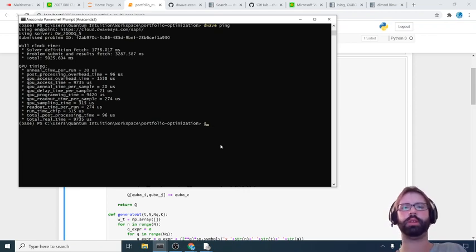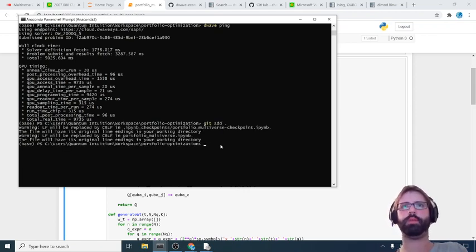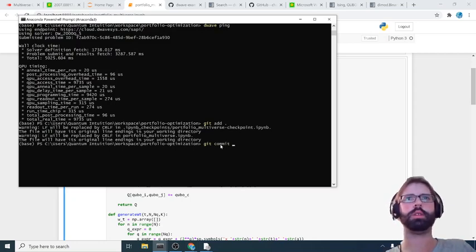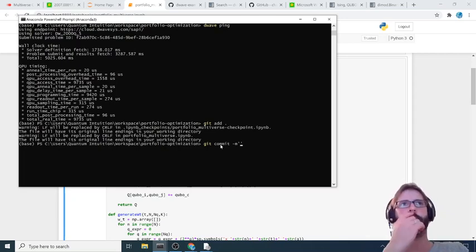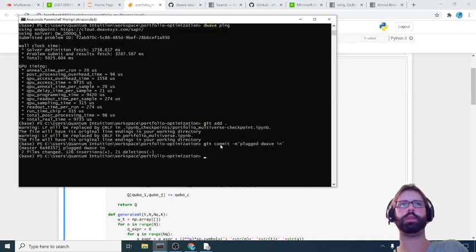Git add everything, git commit. So basically, what have I done? I have just plugged D-Wave in. Push.